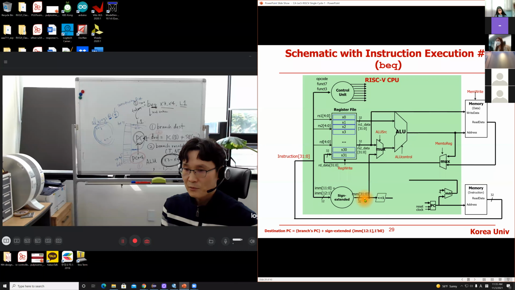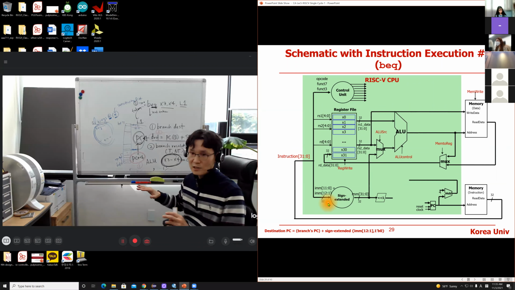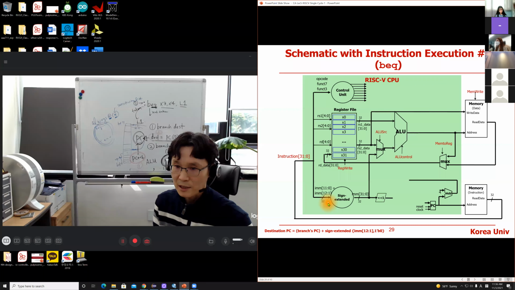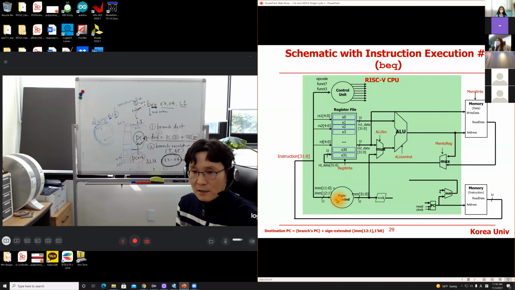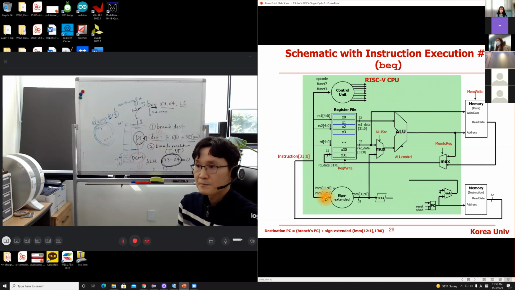And that will give you 32 bit. You are just replicating. Take a look at the immediate 12 MSB, then replicate it 20 times. 20 times, so that gives you a 32 bit immediate.